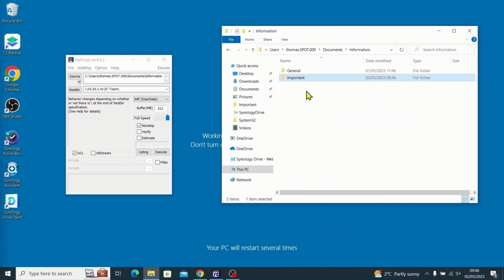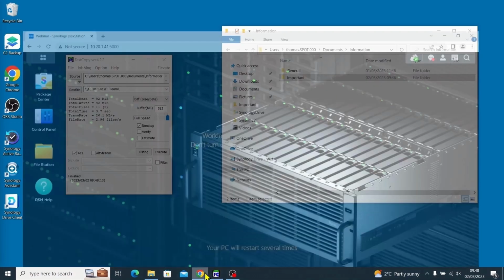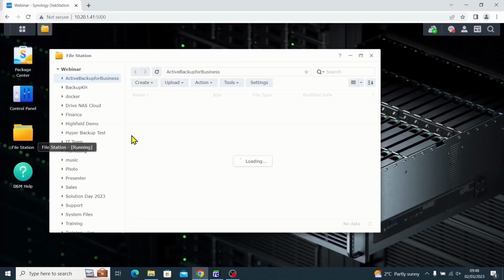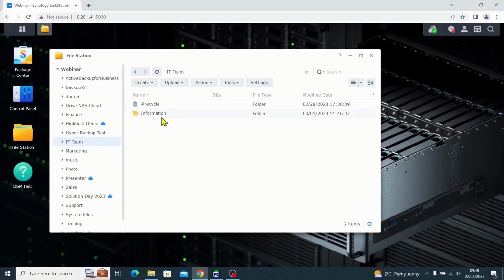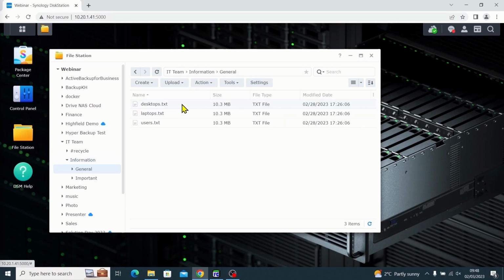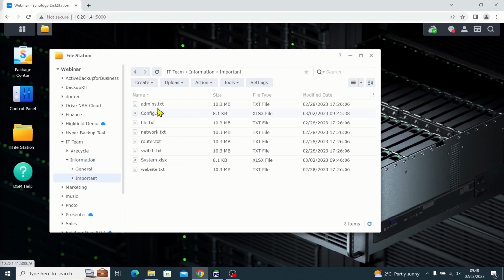So if we now click execute on Fast Copy, and we set that off, there we go, finished up, all nice and quickly. And now we're just going to make sure that our files have moved across. So if we go into IT team, our general folder, and you can see our 3 text documents there, and then the important folder, we can see that all our documents are there, including those 2 Excel files.